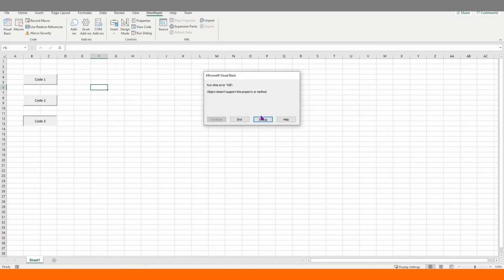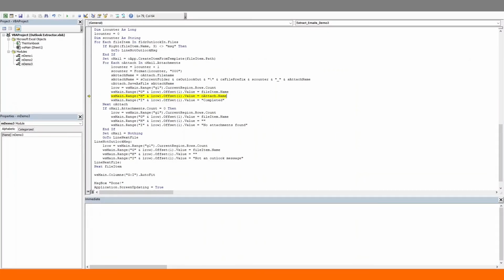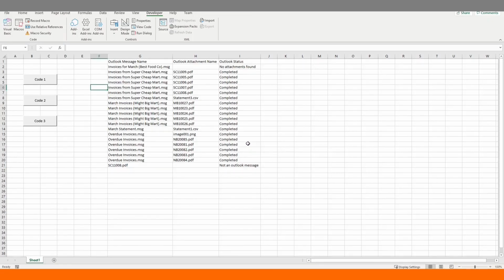Looks like there's an error. Let's debug and see what it is. I think I've used the wrong property out here. Let's correct that now. It should be file name, not just name. Okay. Instead of stopping this macro, I'm gonna run it and let it continue. Okay, done. That's it. Looks like everything ran well.